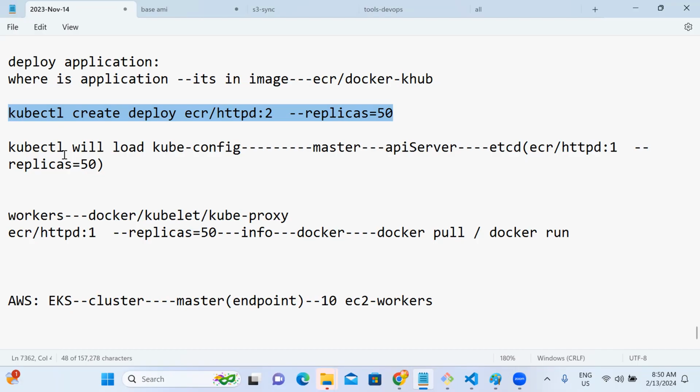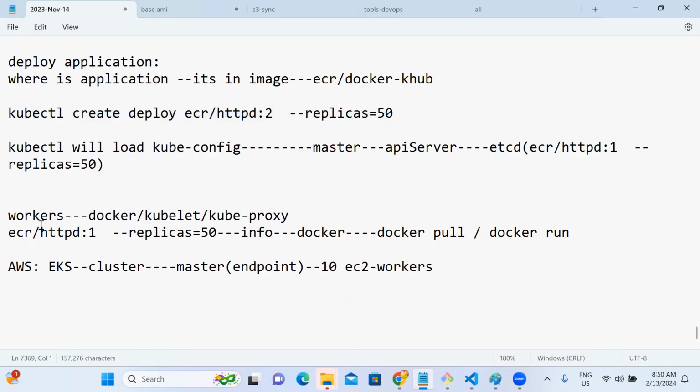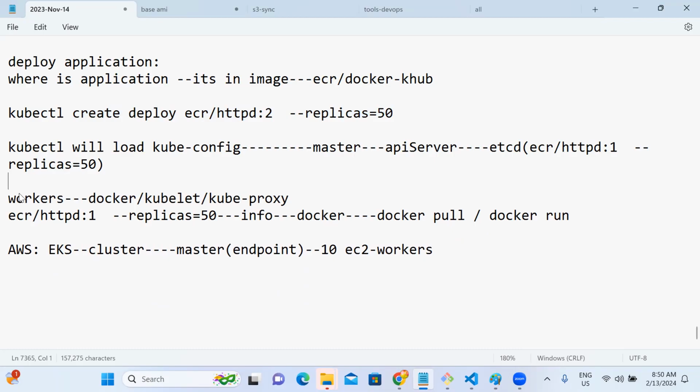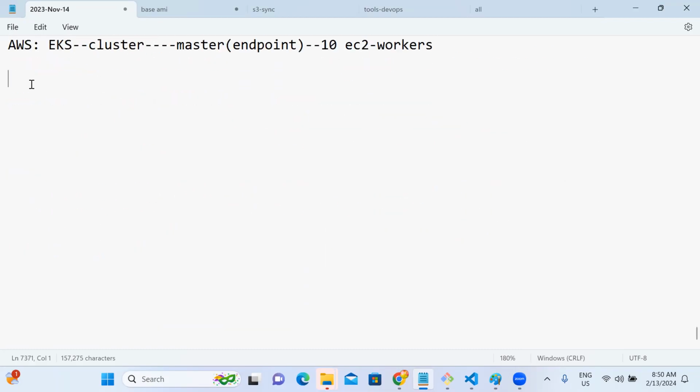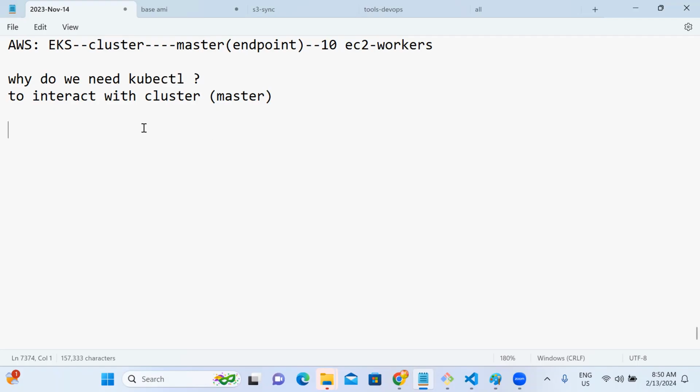Okay. Cool. Any thoughts you want to ask on it? Now you know the clarity. Why do we need kubectl? To pull the image? To interact with EKS, the cluster. What is the component you are interacting with? The master. Sorry. This guy, kubectl. Yeah. That is correct.